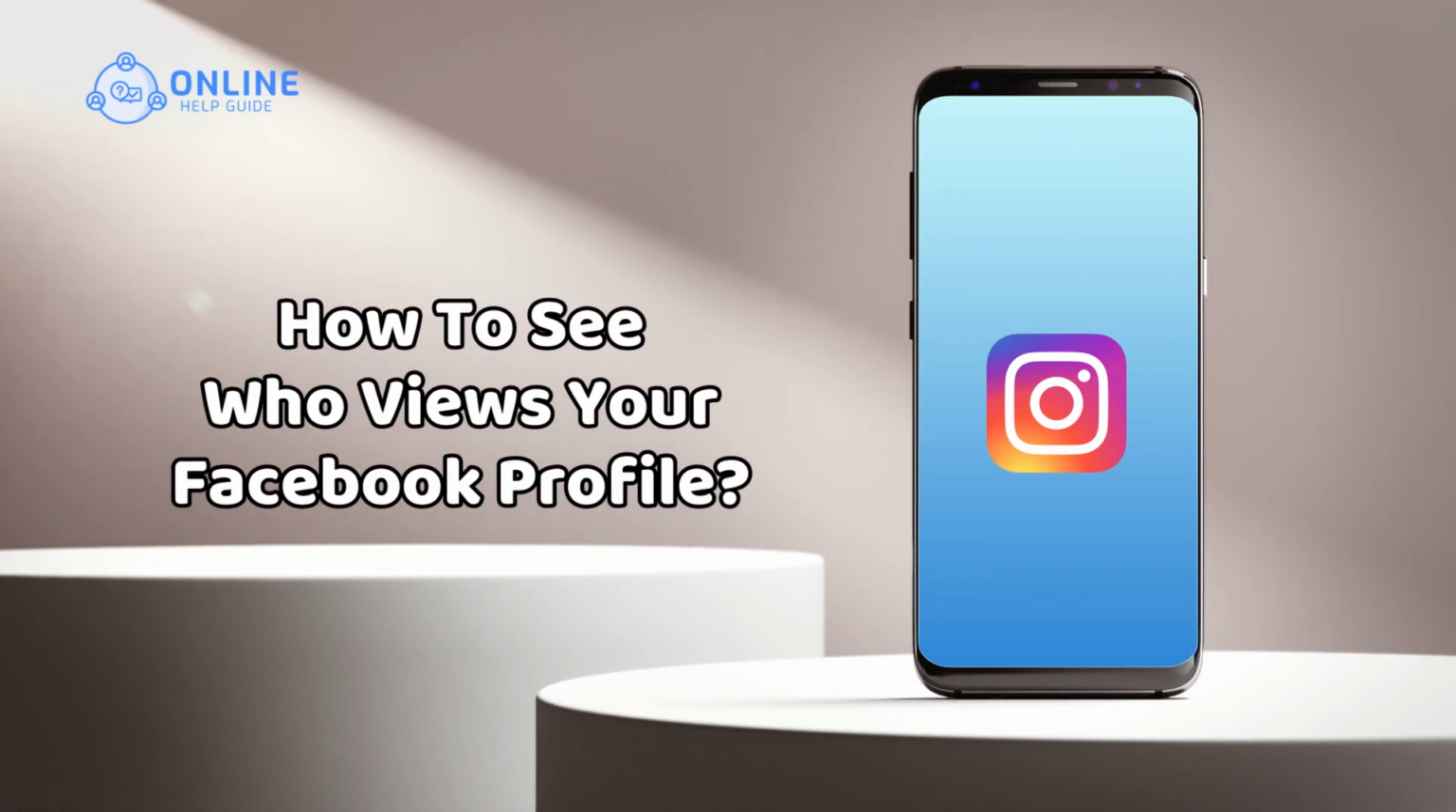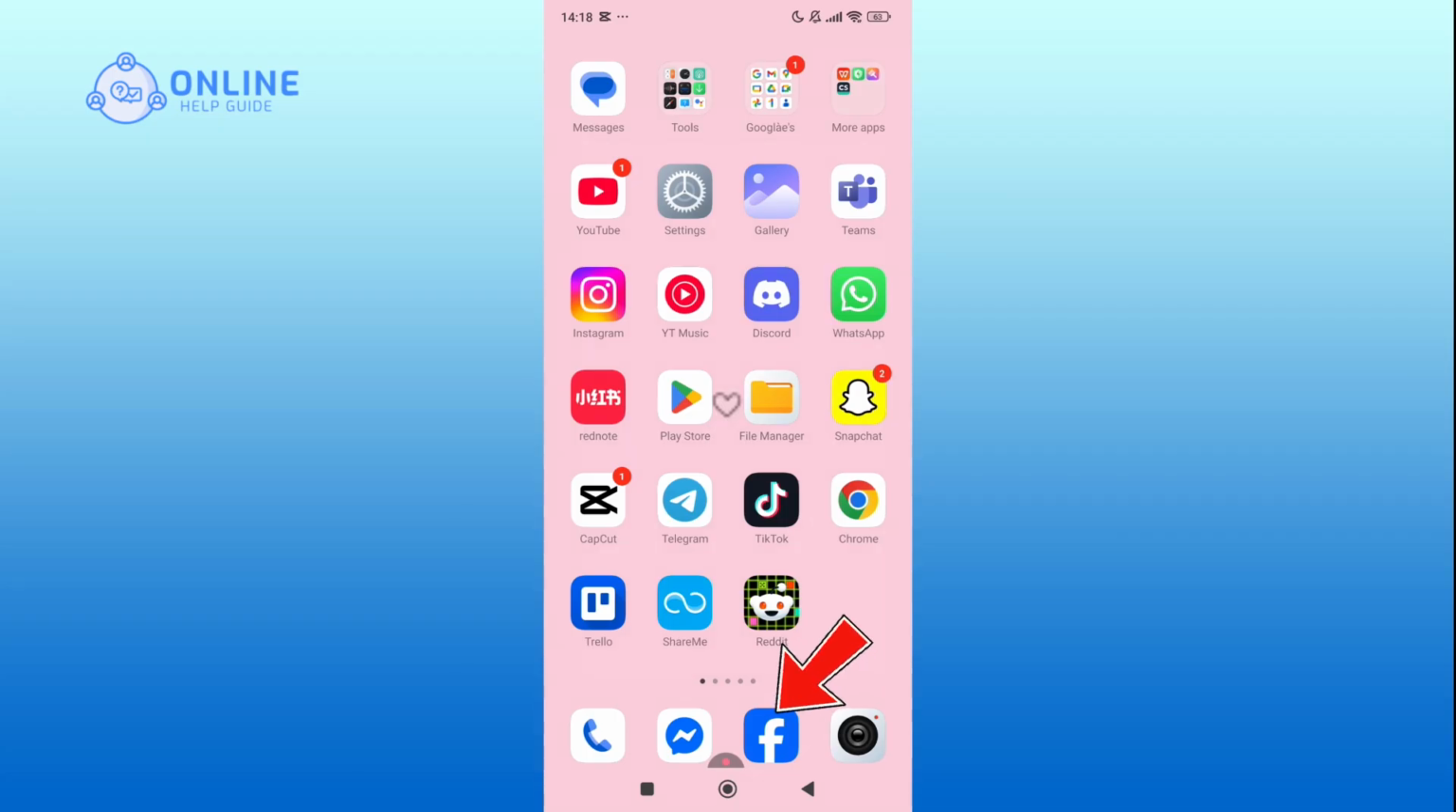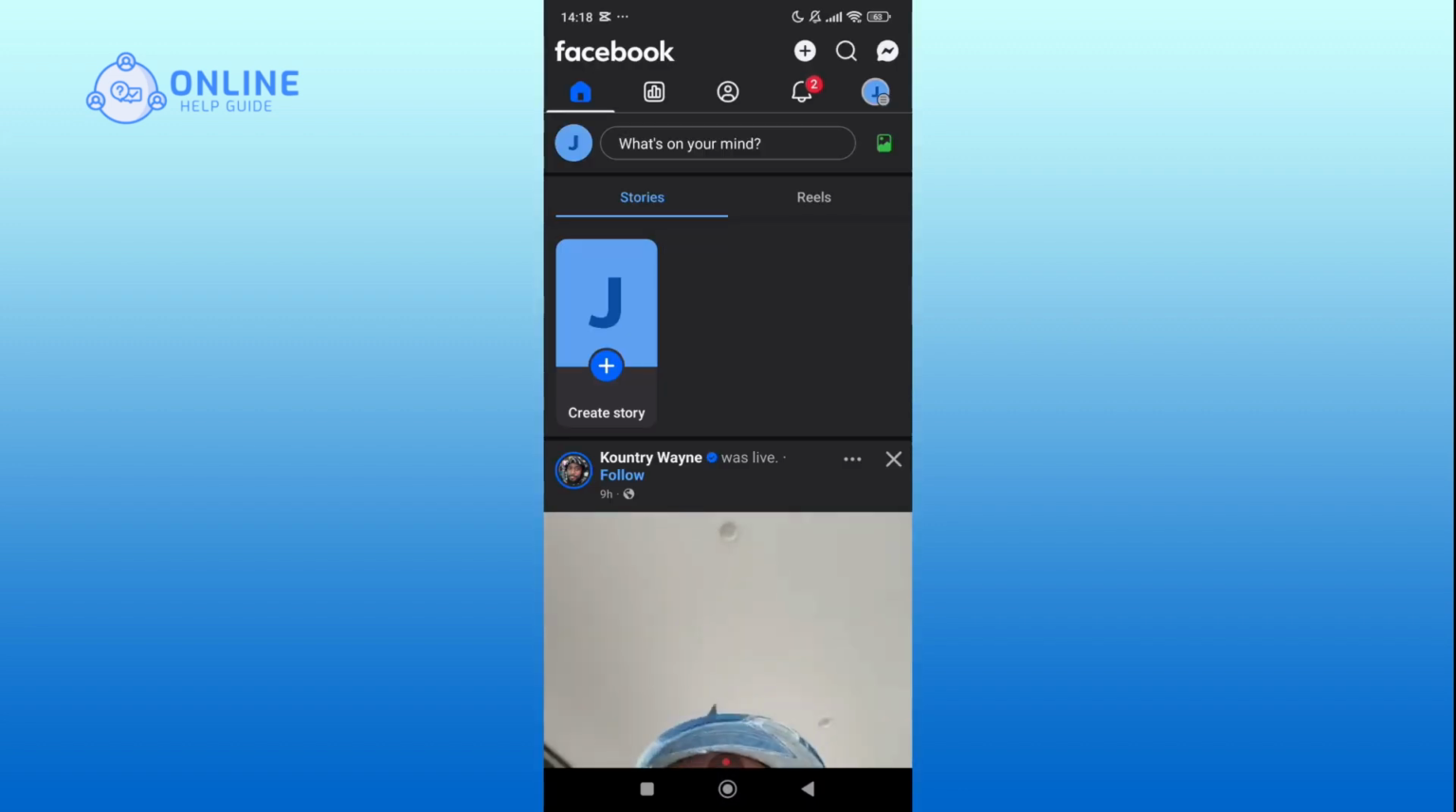How to see who views your Facebook profile? Let's get started. To begin, open the Facebook app on your phone and ensure you are logged into your account.